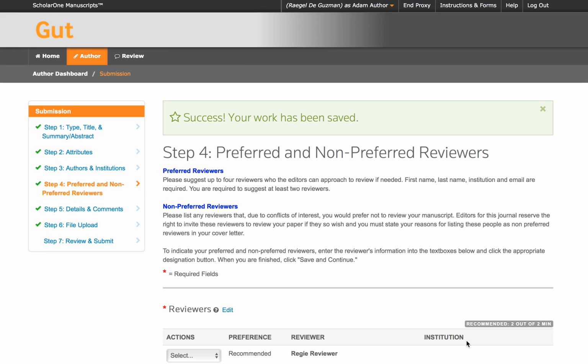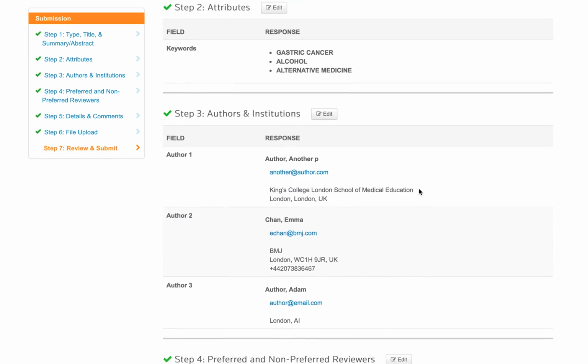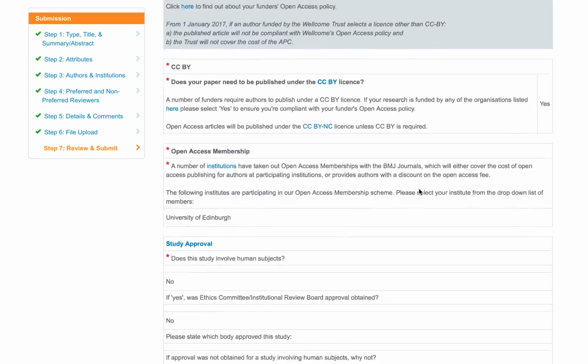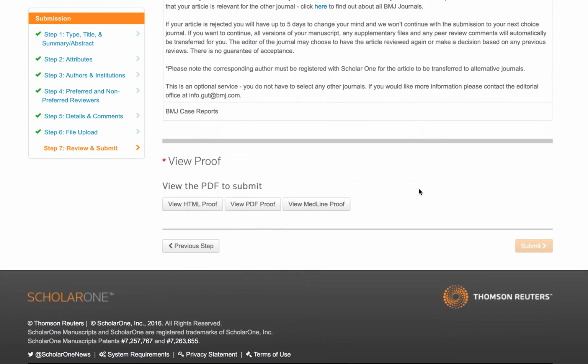Once the corrections have been made and you return to step 7, you will see a message at the top indicating that you are almost done. You must review the information in your submission, including reviewing the proof. Once that is done, the Submit button will be available.